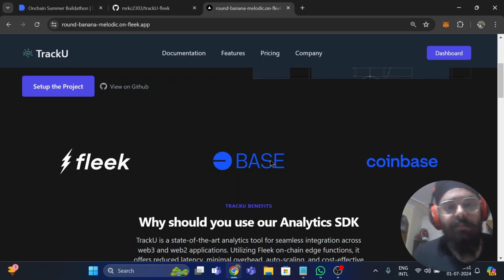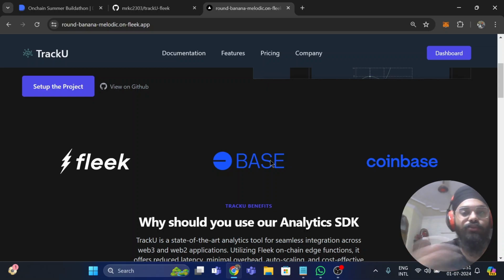We are also using Base chain right now to host our contracts and to manage the incentivization layer, and incentivize users based on certain metrics. We are also using Coinbase Smart Wallet to manage all of the users. So these are the technologies that we are using right now.